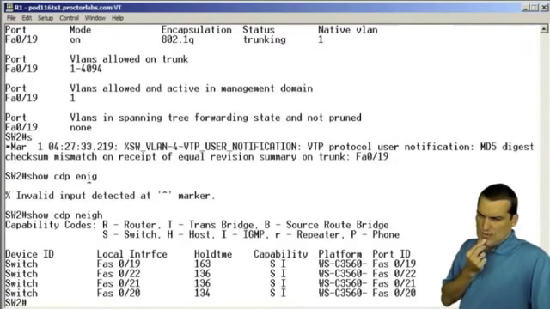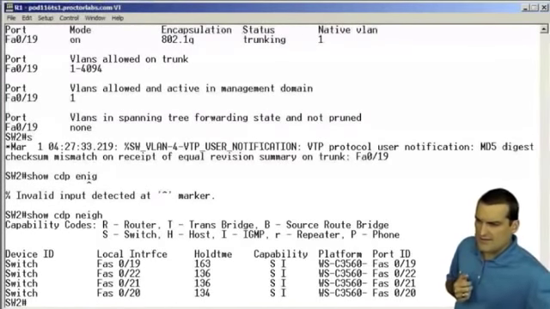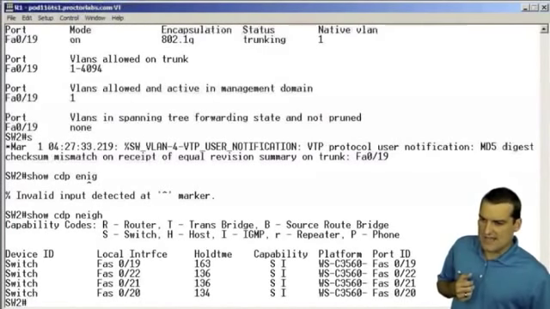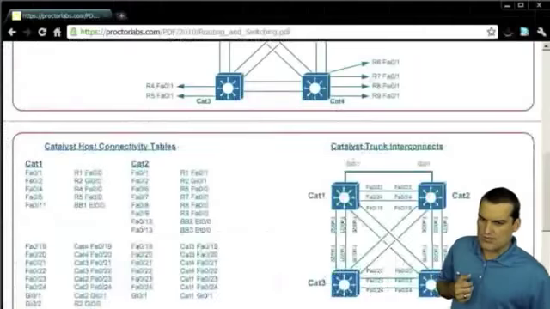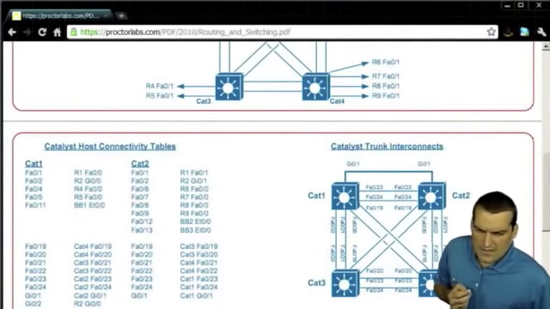Look at that, with a device named switch. So I think we may have enabled the wrong device. Let's just check that Proctor Labs topology one more time. Cat1.